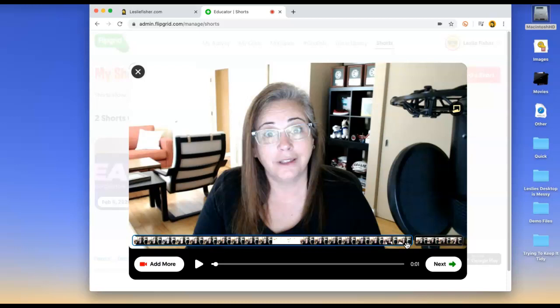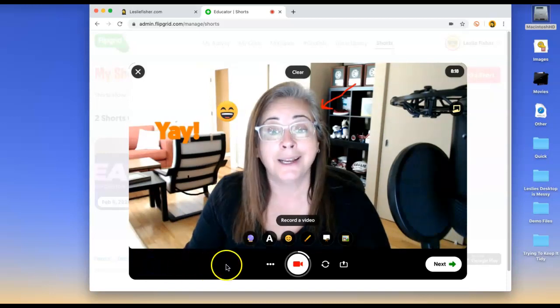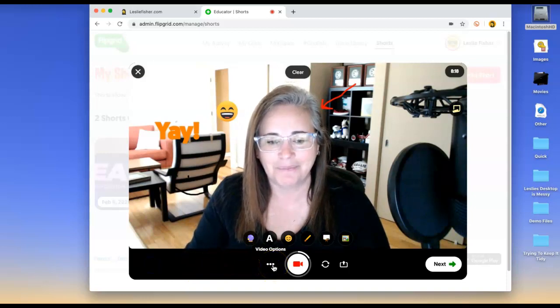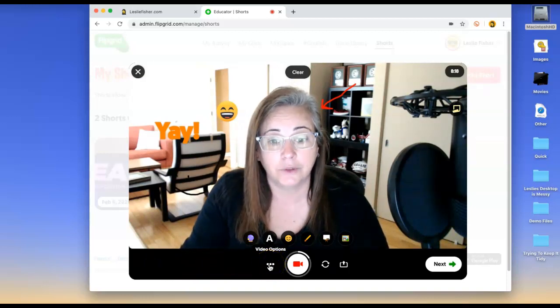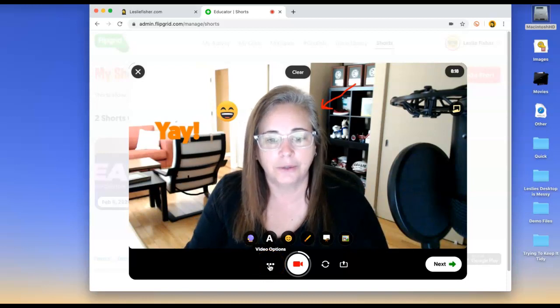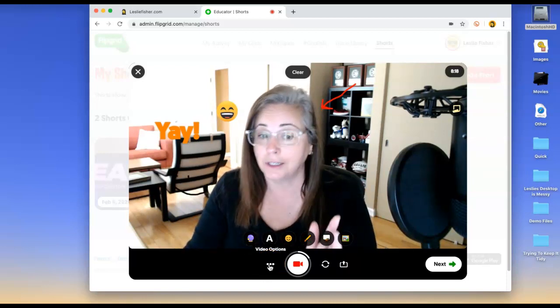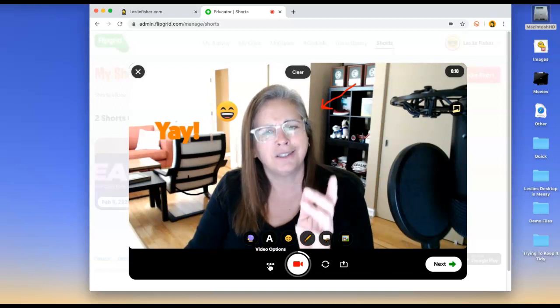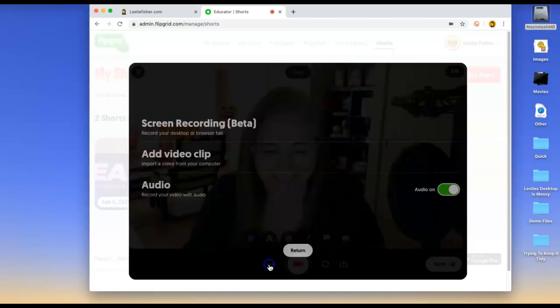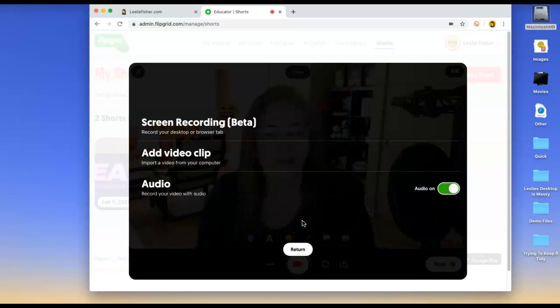So now let's talk about the new thing. I'm going to come in here and say add more. When I click on add more, there I am again. And here is this option, video options, these 3 dots right here. I'm going to click on these 3 dots, which a friend of mine yesterday said he calls a sleeping snowman, which I think is adorable. So I'm going to click on the sleeping snowman, and when I do that, you'll see these options.